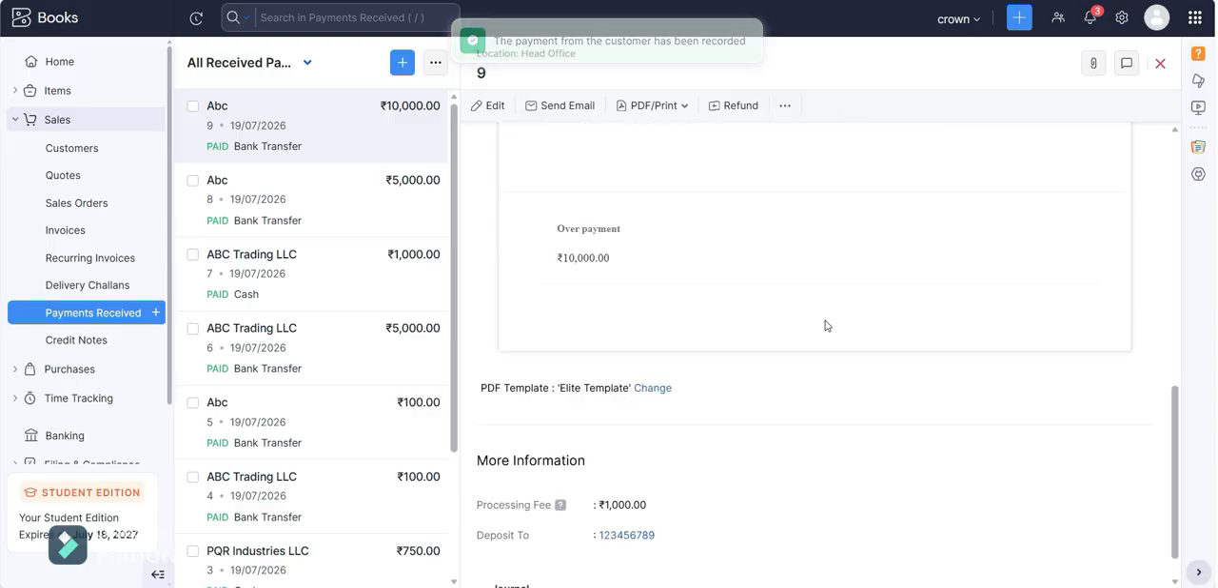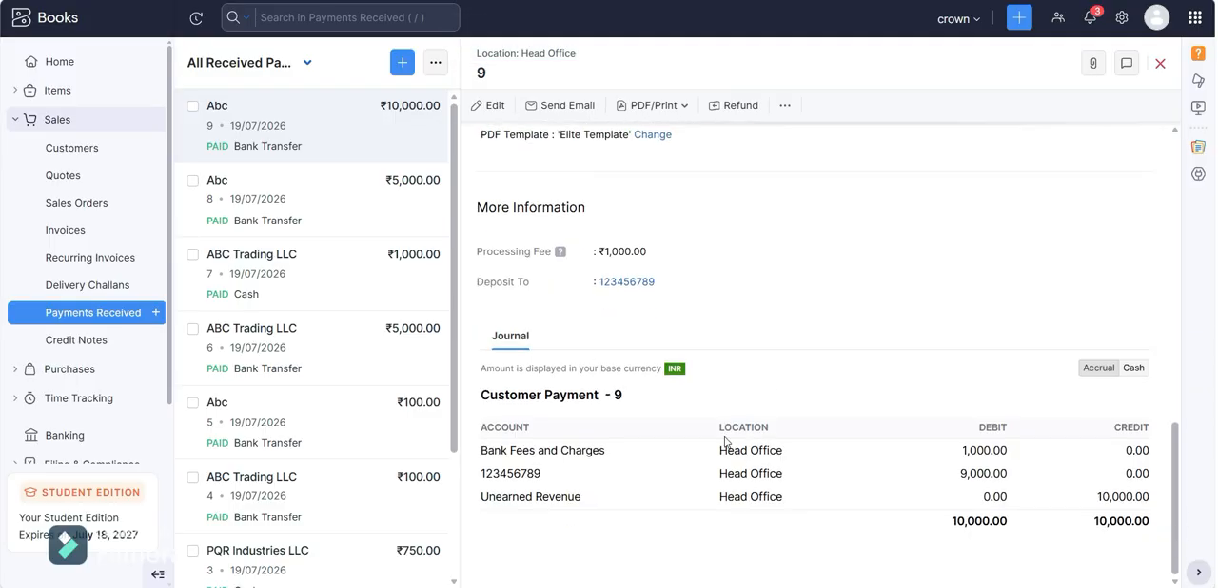Now we will go down and check the journal entry. We can clearly see here the bank charges 100, the amount received 9,900, and unearned income is 10,000.